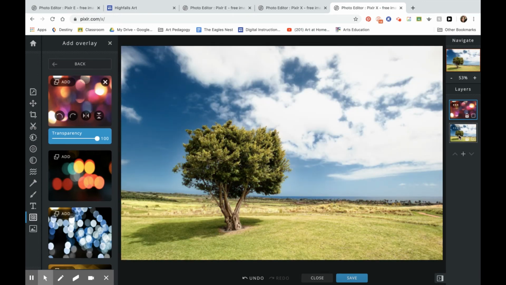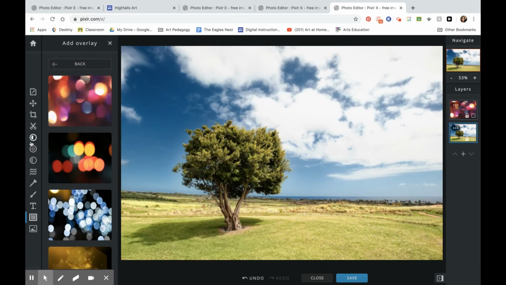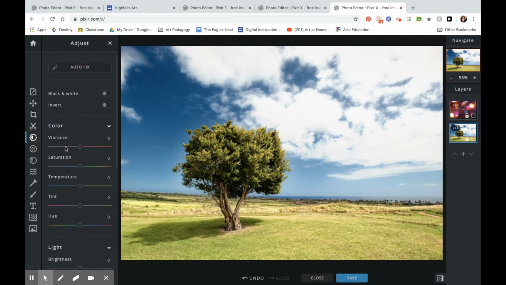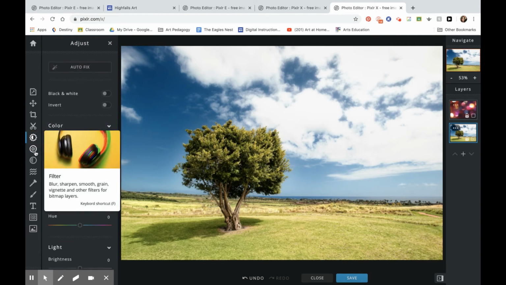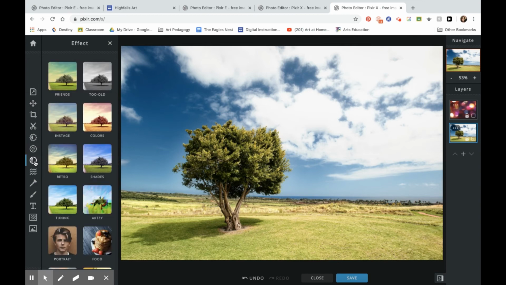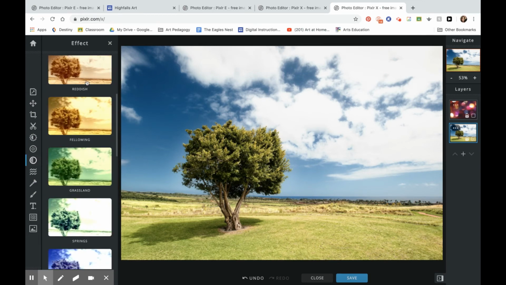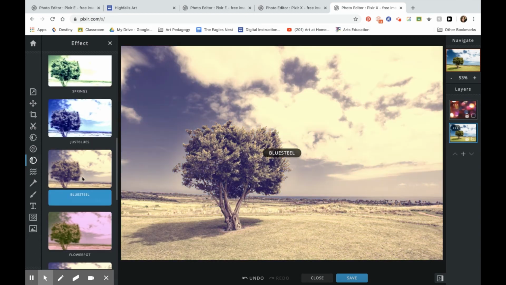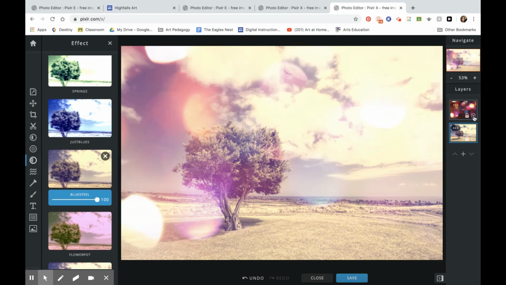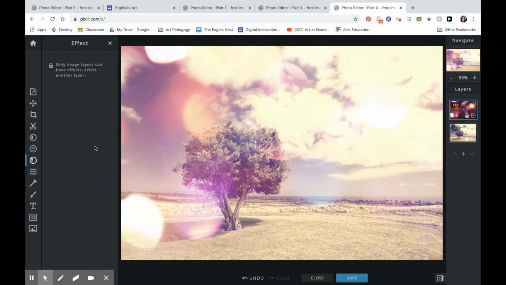So if you don't want that, you can always go back and delete it or do something. I'm going to go back to my main layer with the tree and maybe adjust the colors a little bit. So maybe I want to do that blue steel color effect. And then add that on top.